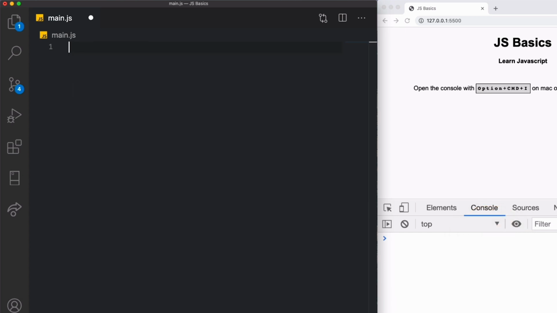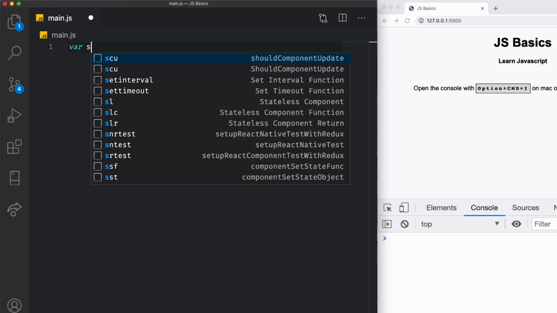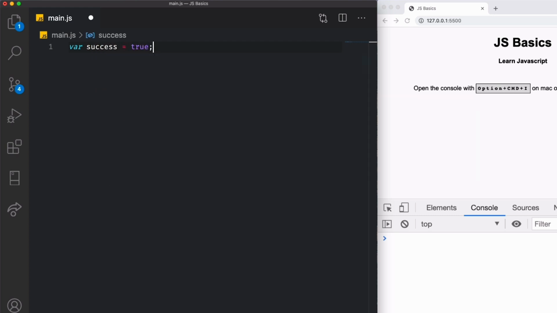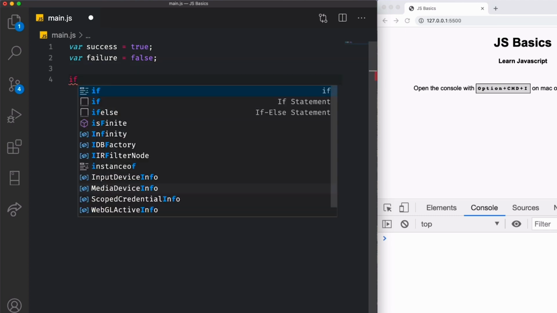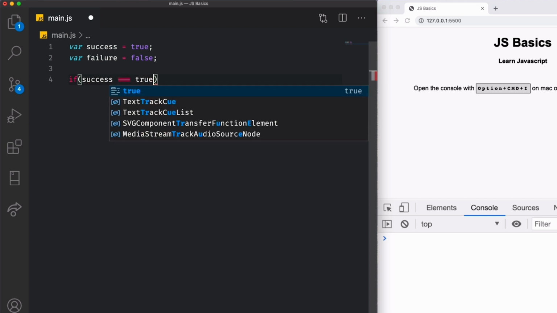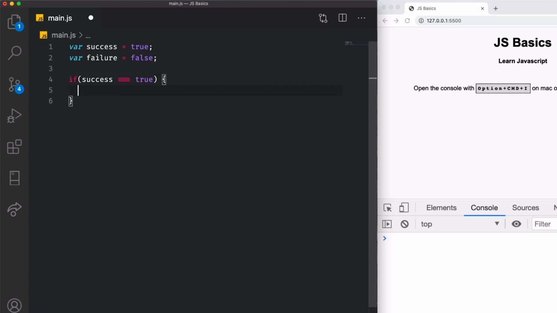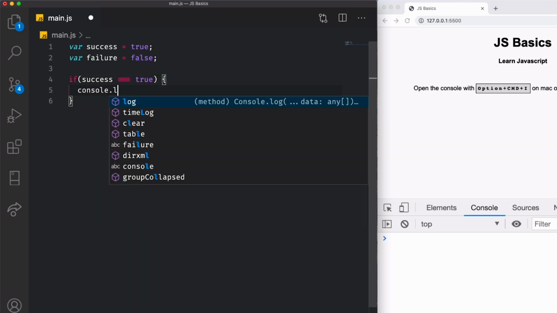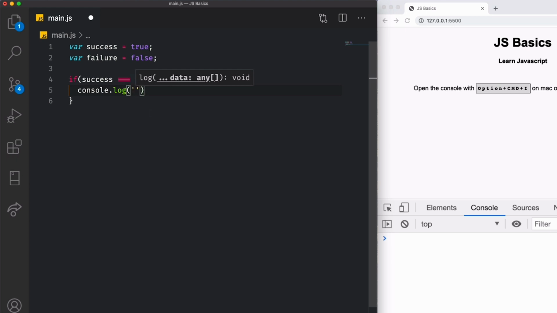Okay, so let's delete that and have a look at another example. So say we have a variable called success. I'm going to set that equal to true. So we have a second variable called failure. This is equal to false. Now if we do the if statements for this, so if we say if success is triple equals to true, curly brackets, we're going to console.log "this is successful". We're going to finish it off with our semicolon. If we give that a save, we'll see this is successful.